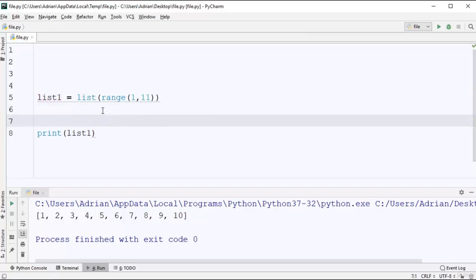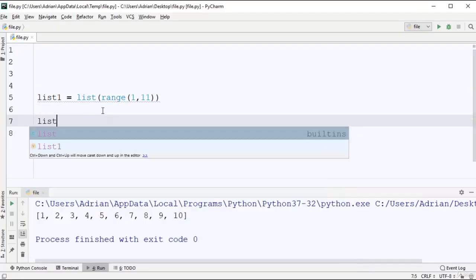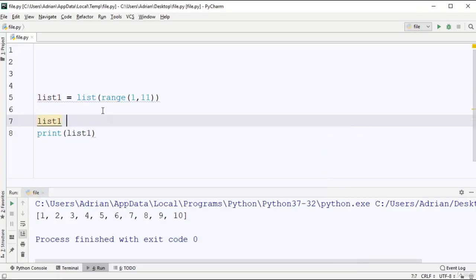Now let's say that we want to add to our list a second list. So to list1 we want to add a second list. For that we can use plus equal, and we have to declare our second list.